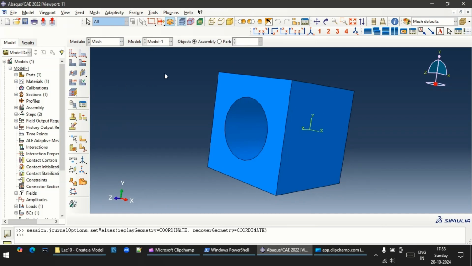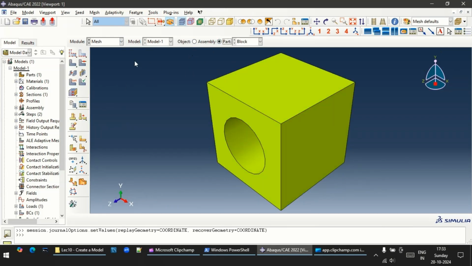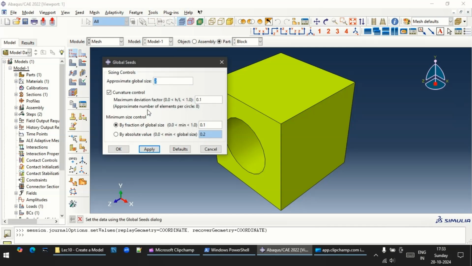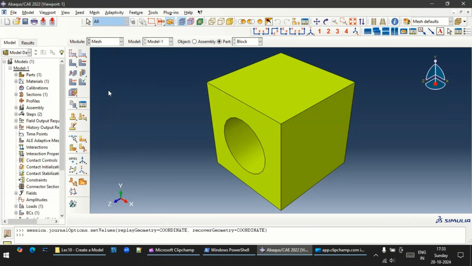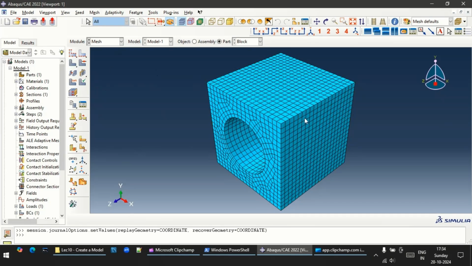Let's do the meshing. We have to do the meshing part by part. Obviously assembly level meshing is possible, but we have chosen part level meshing. So I want to change the global mesh size to 1 because 2 will be very big. So just assign that and hit enter. It will create an automatic mesh.